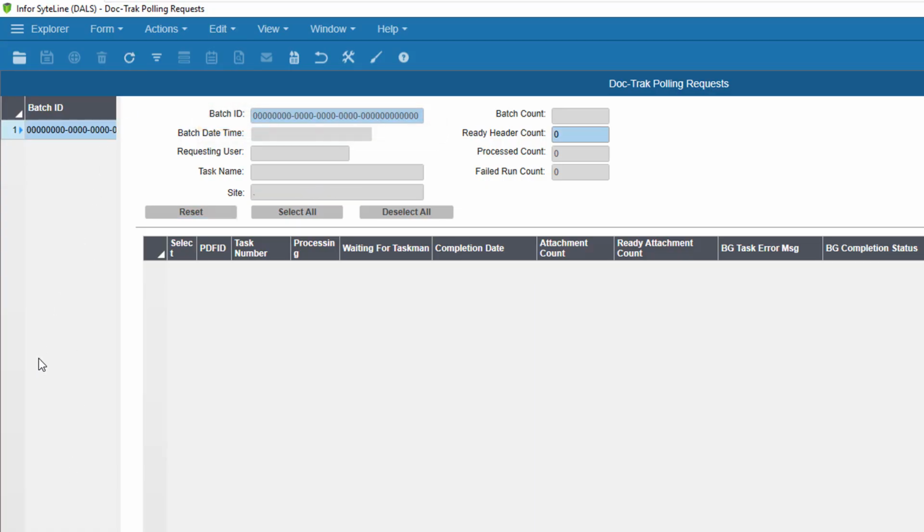Once you get to know this tool, you can easily fix a lot of typical DocTrack problems yourself. That's the DocTrack Polling Request utility. And that's all for now.